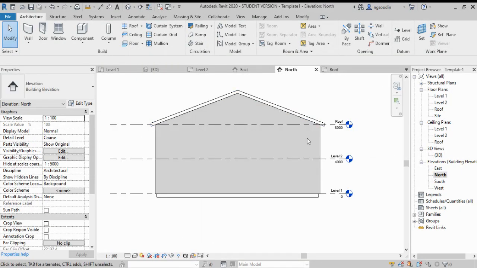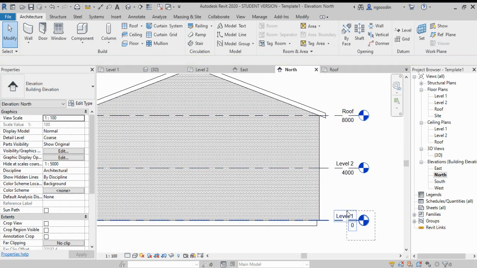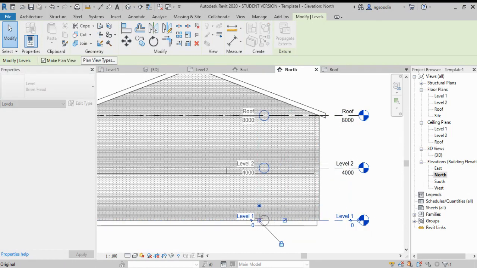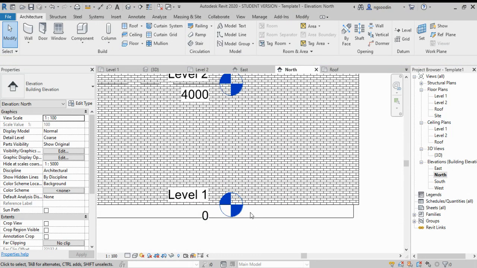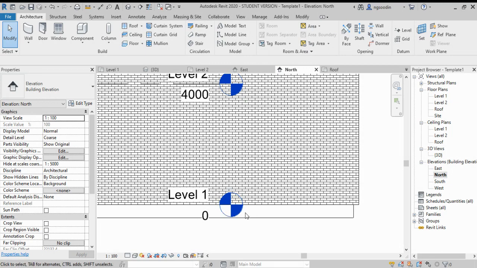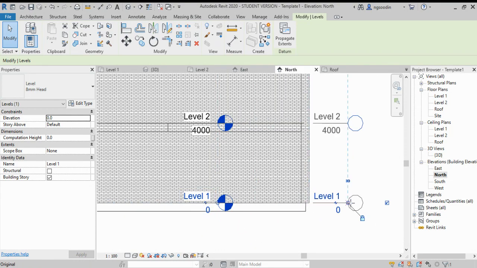Okay, so one thing you might encounter is that your level is inside your roof. One of the ways is, for example, let me drag this in. If you found that your datum level is inside your building, you want to move it up. One of the ways is you click, you drag, and when you notice that there's this blue outline, you release and you can see there's a pink circle here. So you just move it out of your model.